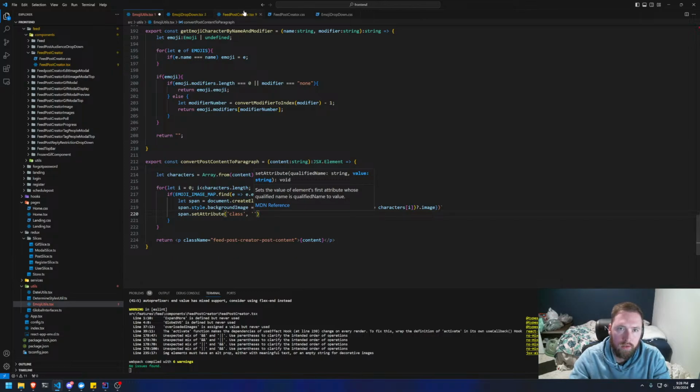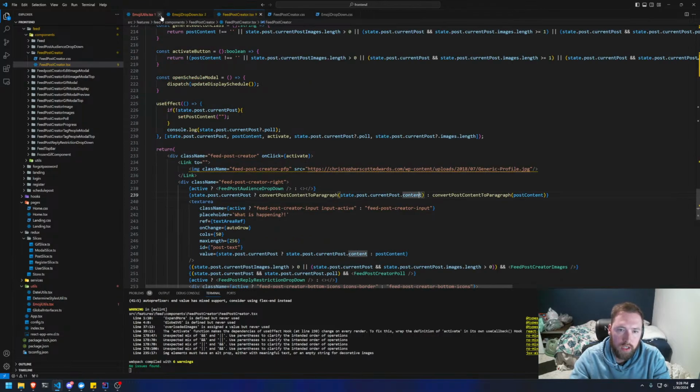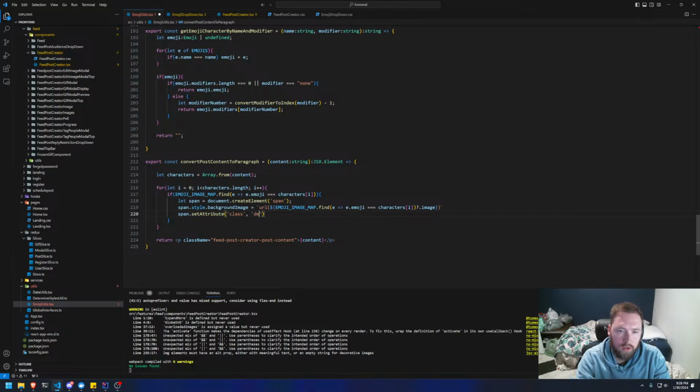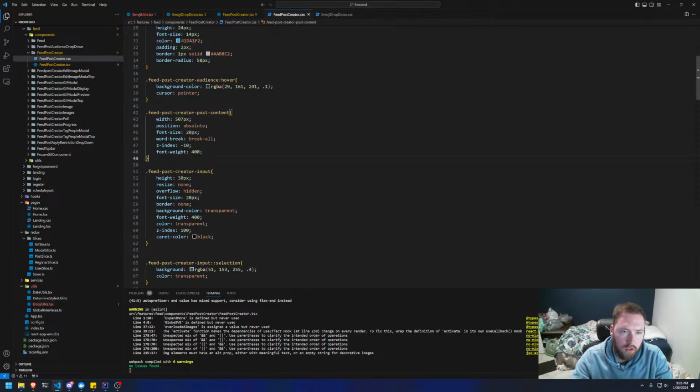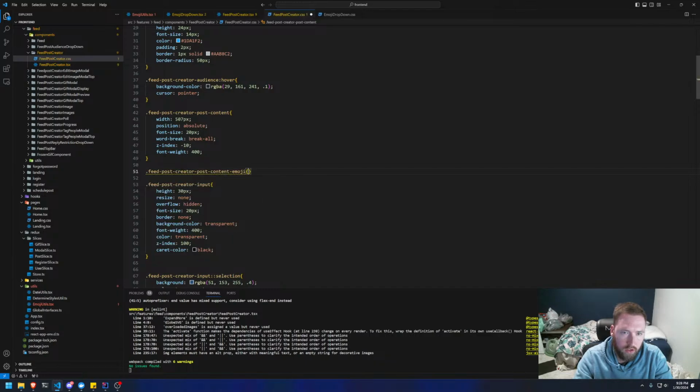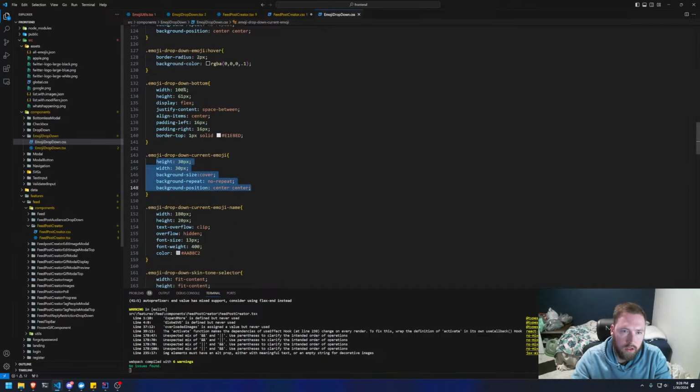So we prefix everything with feed post creator. So I guess we'll say feed post creator, and then we'll say post content emoji. And then let's go ahead and set this up really quick. So dot feed post creator content emoji, come in here, and we have our content. So let's just throw it here. And I'm more or less just gonna copy this.